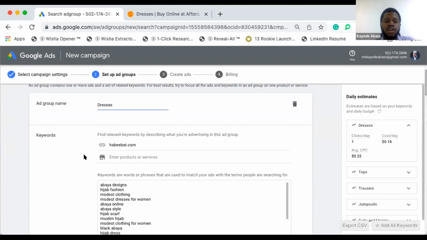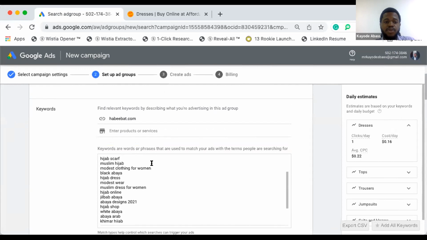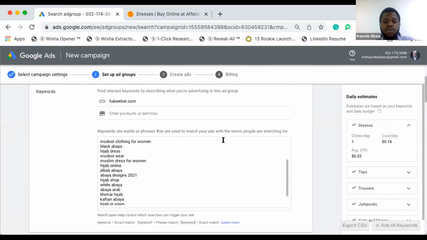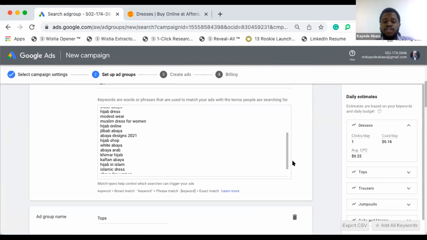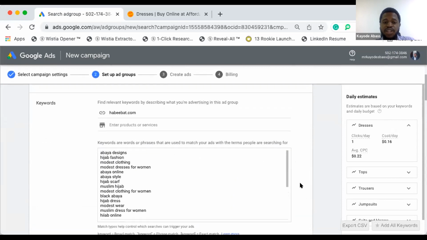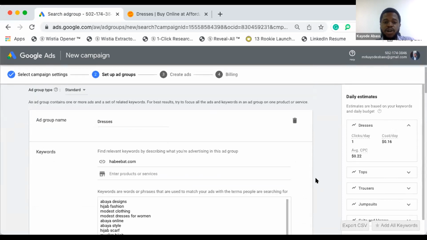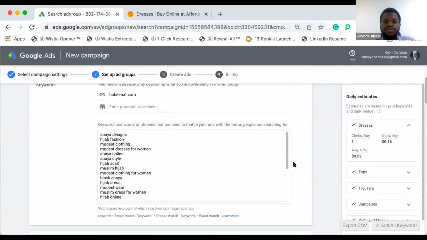So here now we put the link to the website. Then you can ignore the products and services here. So here you now put the keywords. So each ad group has the keywords that trigger the ads under them. So we have dresses, right?